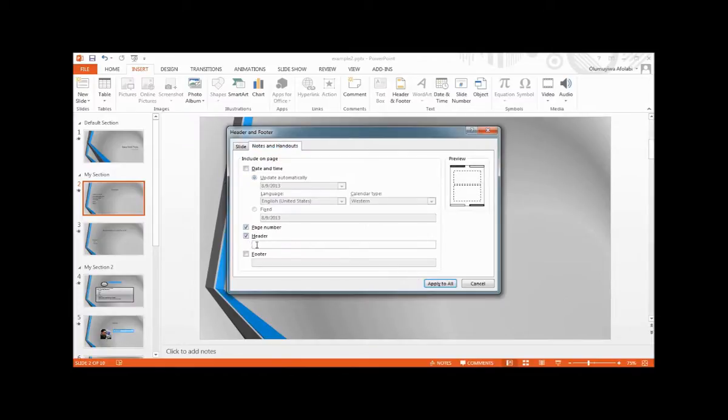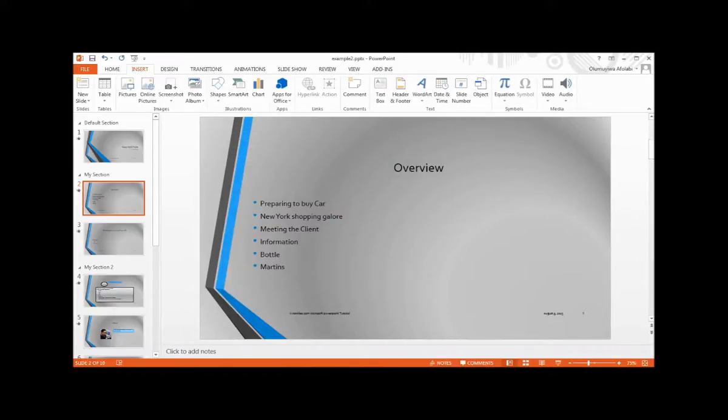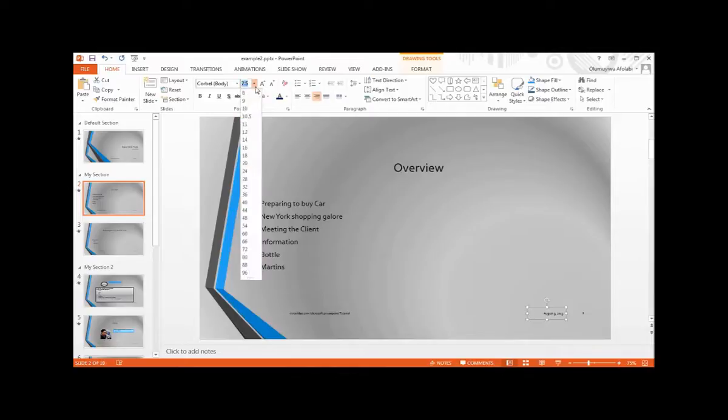Handouts, you can add header and footer to your handouts. So I'm going to select this now. I think I'll prefer the header and footer here and Apply to All. As you can see now, you can make it bold, maybe like 12, 15, or thereabouts. Let's make it 14 and expand it.